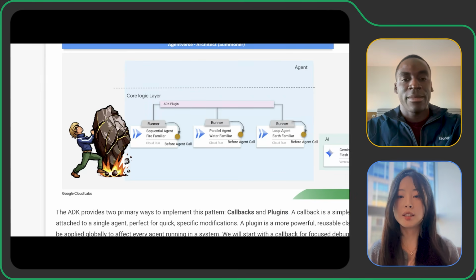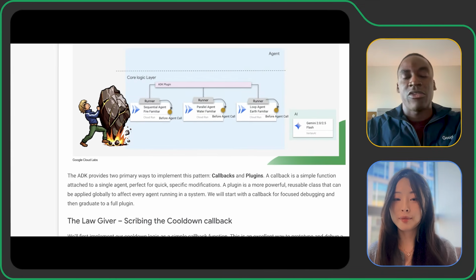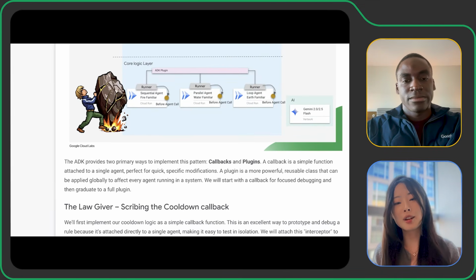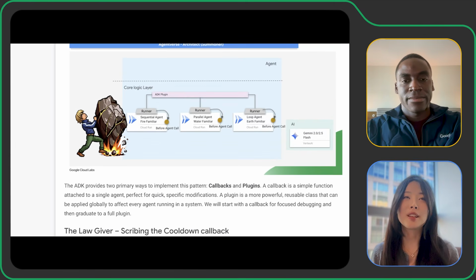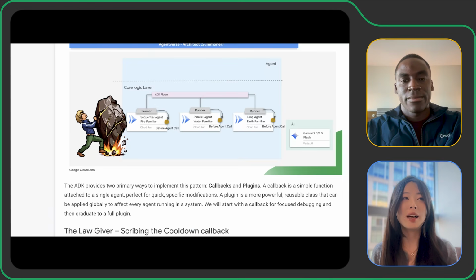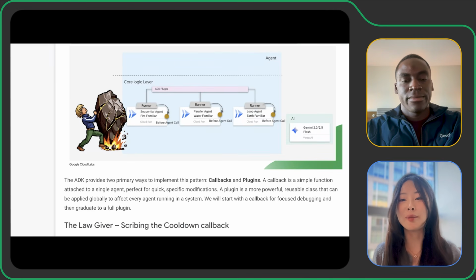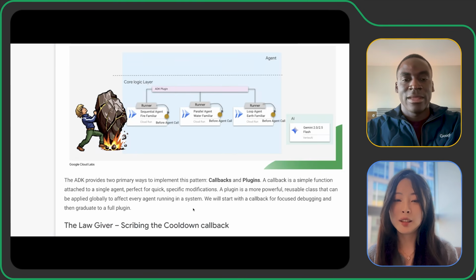I see. Do you tend to use callbacks more often or plugins in your applications? I tend to use callbacks, because oftentimes, for example, you want to add a state control, so it's necessary that you add a callback to a specific agent to manage the state control, right?